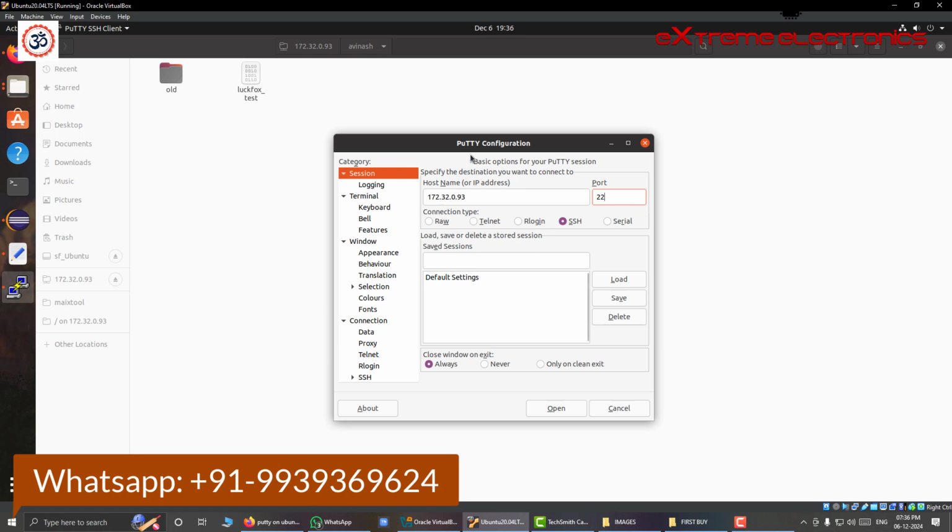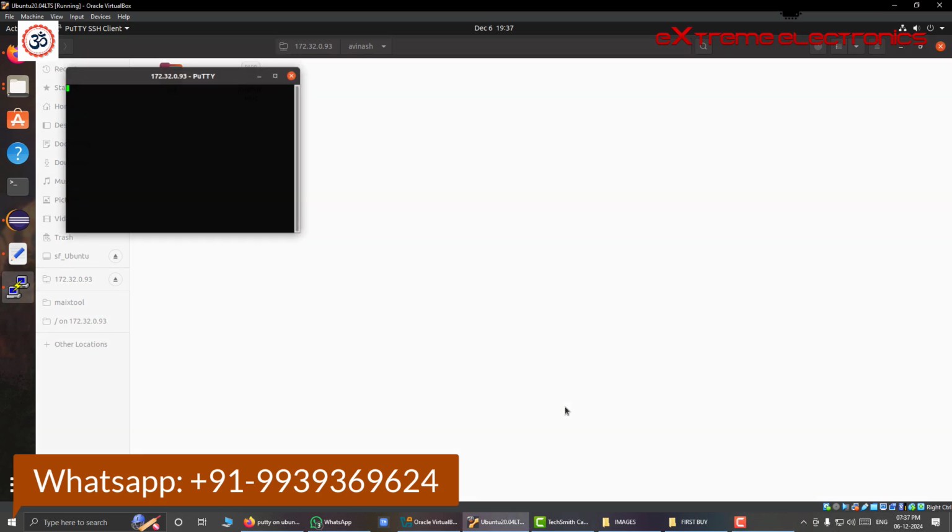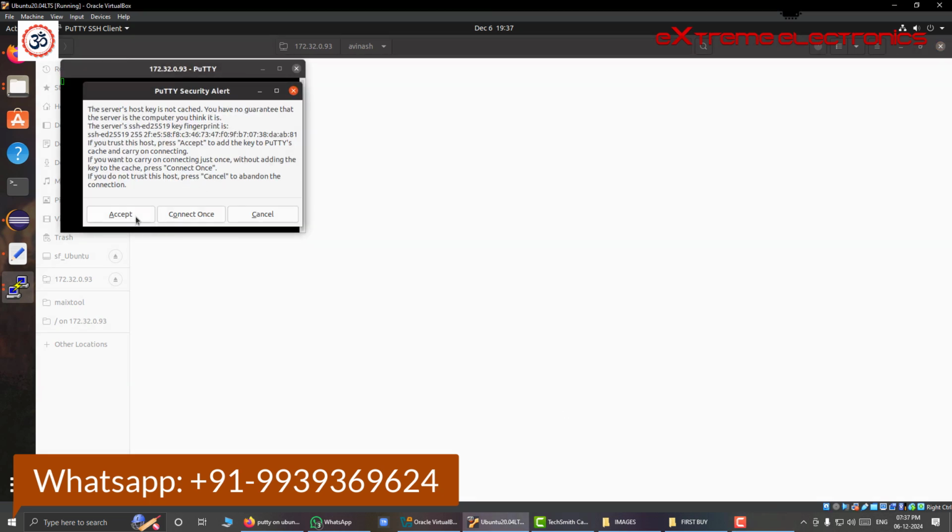Port is okay. Everything is okay. You can also save this configuration by some name, so it will save this IP address for later use. Now we can try connecting with this host. Use the open command. Just select accept. First time it will ask you this.